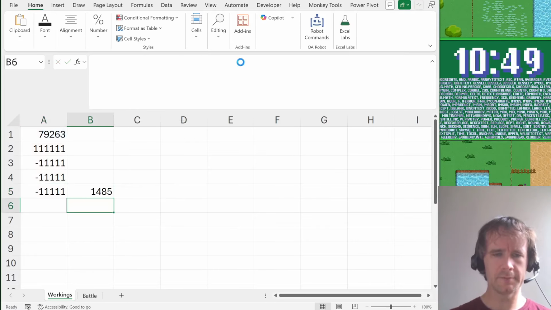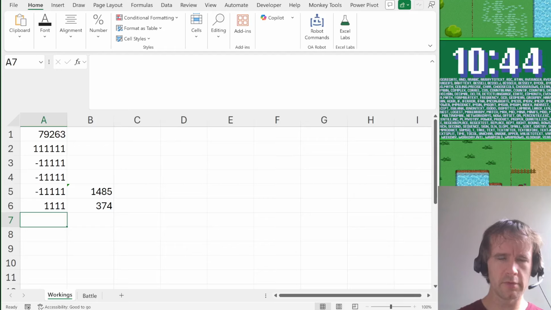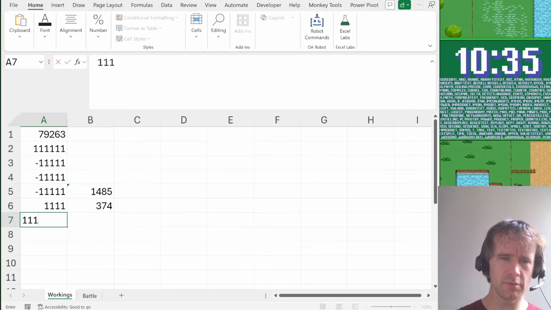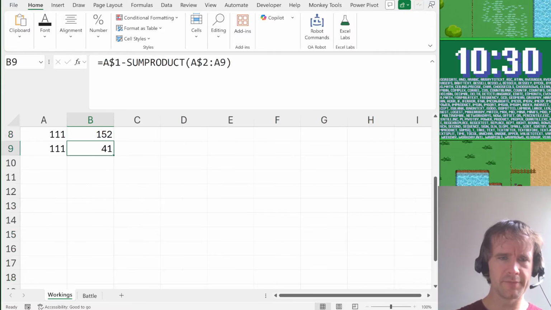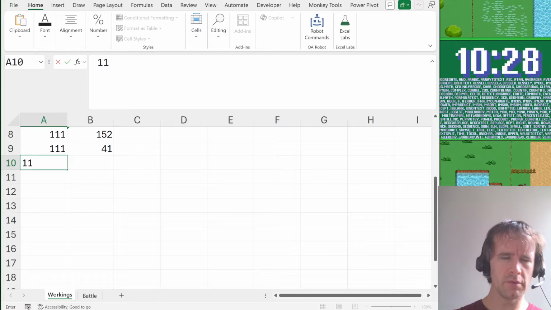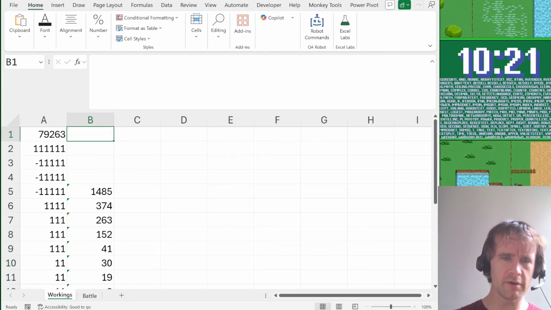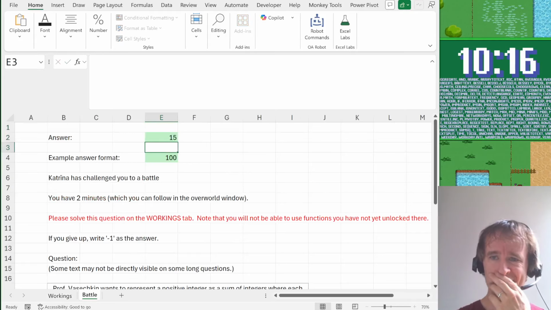Okay, so then we want 1111. Yes. Then is it better to go from... No, I don't know. 1, 1, 1, 1, 1, 1, 1, 1. And then 1, 1, 1, 1, 1, 1, 1, 1, minus 1, minus 1, minus 1. There's got to be a way to do better than that, but that at least works. So that is 15. It's not the right answer.